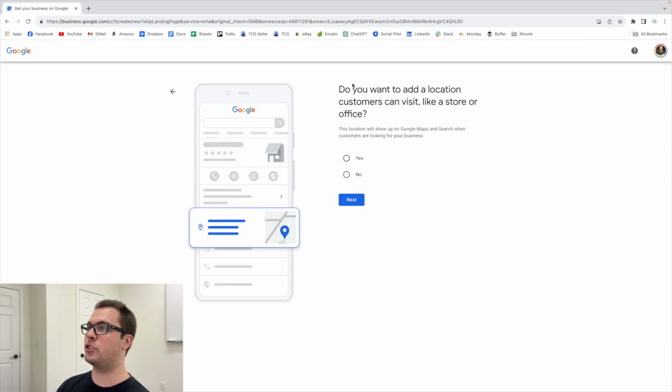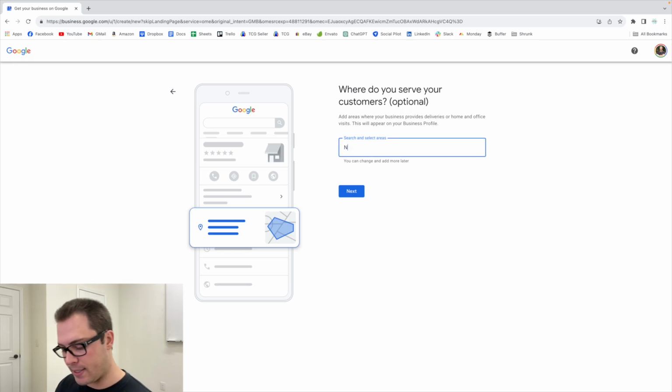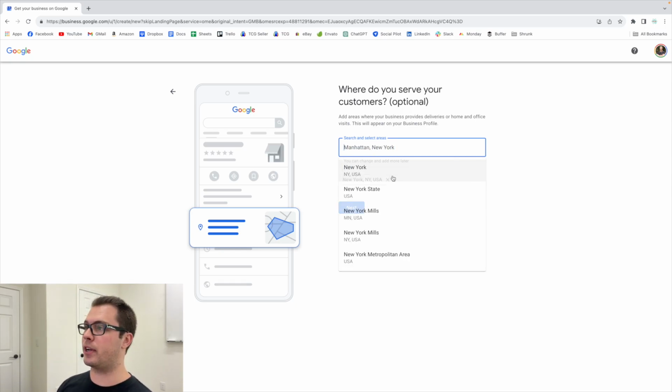Click next. Do you have a physical location? If you have a physical location and you want your customers to actually see it, you're going to put yes here. But if you don't, you can click no, and they give you a couple different options, whether you're completely online or you're a service area. If I was a service area, I could just type in a city. Let's just say I do New York. I could choose that, and that is one of my areas, and I could add more if I wanted to. We'll just say New York for this example.